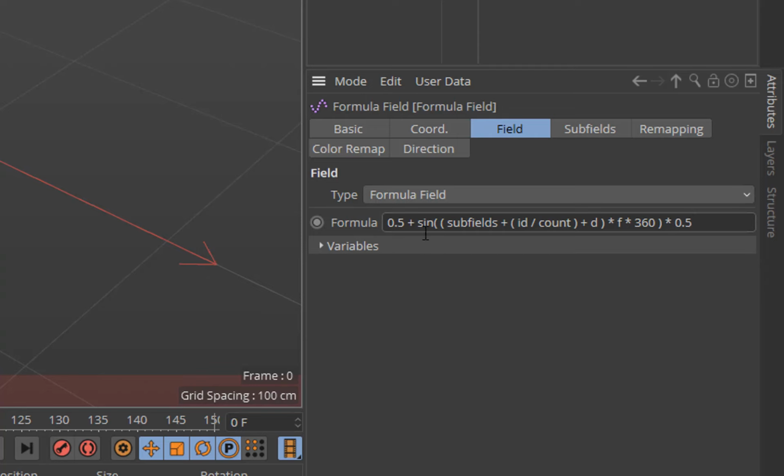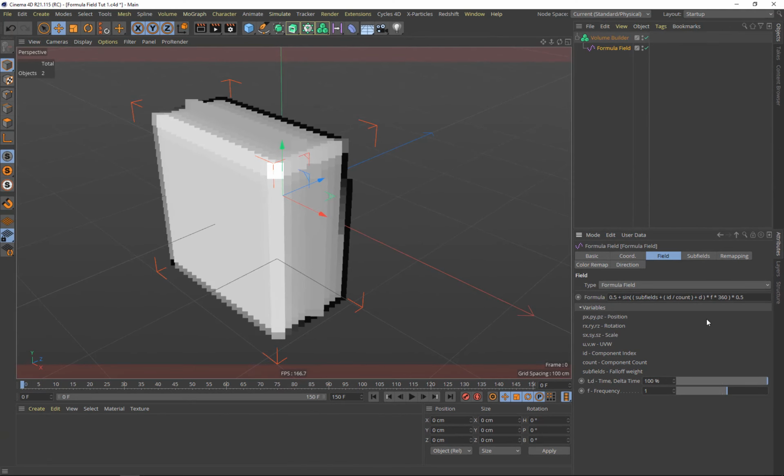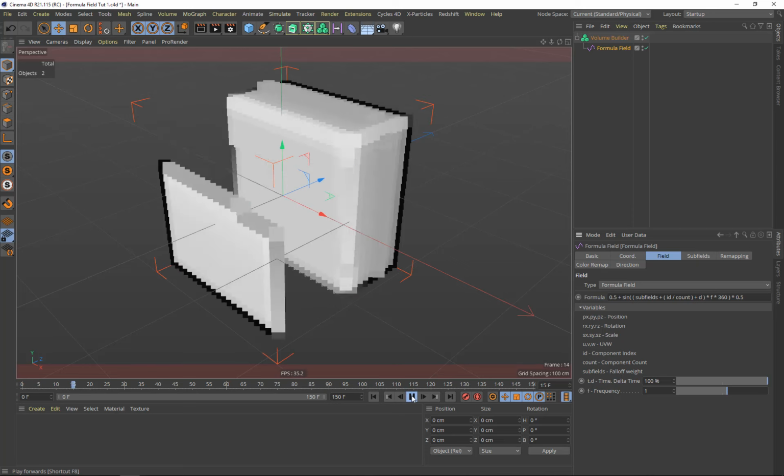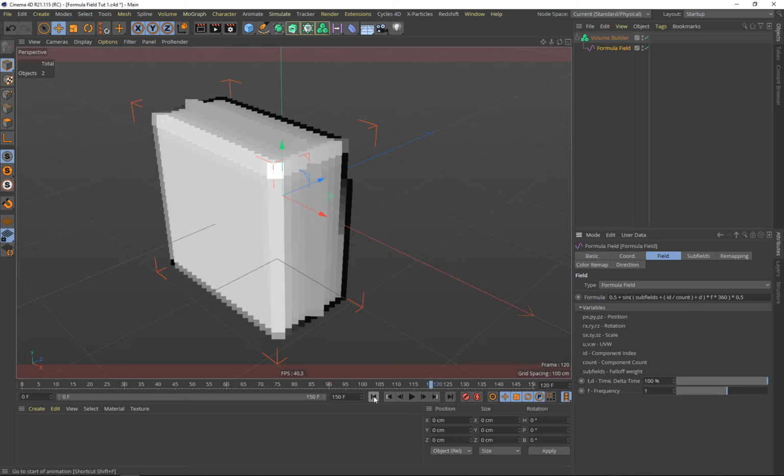I see it's got some variables in here like ID, count, D, and F. Let's see what those variables are by twirling this open. So let's see, ID is the component index, D is the delta time, and F is the frequency. Okay, since it's got time in it, let's hit play and see what happens. Okay, that's interesting, but it doesn't really help me learn what this is.